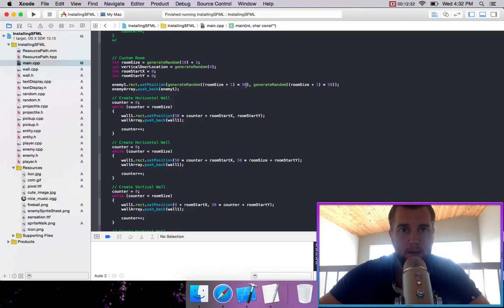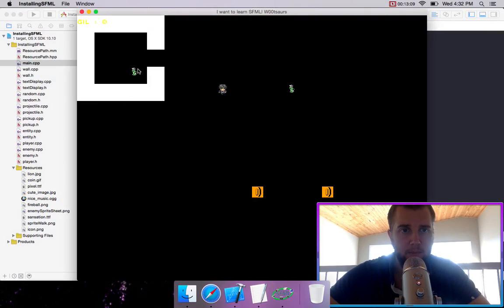We could spawn them at 3 and 3 because our minimum room size is 3. So they should always be inside the room. Yeah, so that guy's in the room.